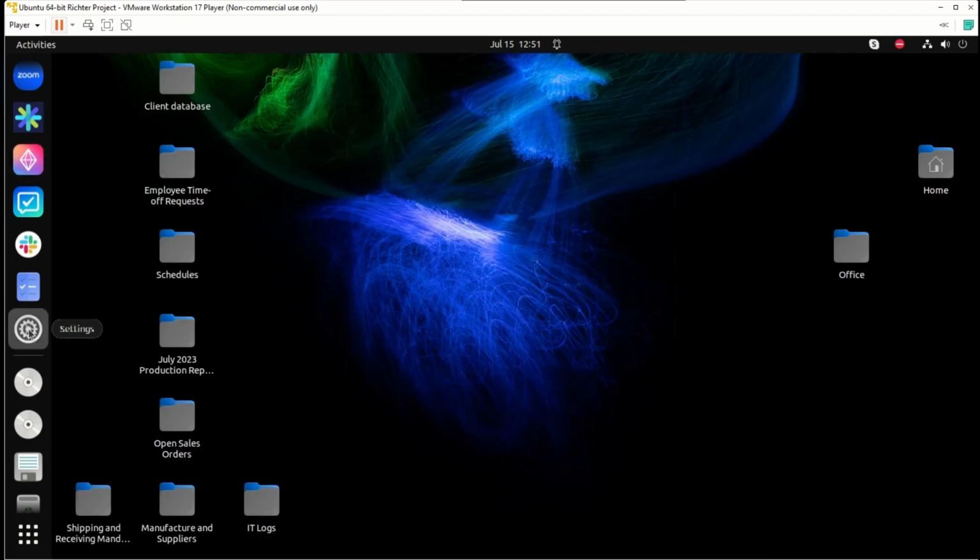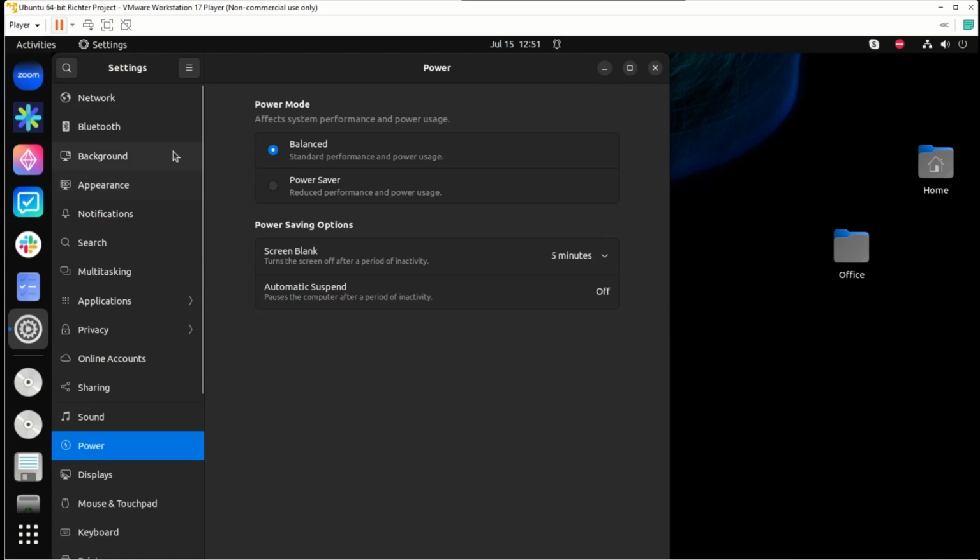Now for settings and customizations, getting used to the actual desktop to what you need, the settings tab gives you a lot of options between the network, Bluetooth, background, appearance, notifications, searching your apps and documents. Multitasking is great as far as creating multiple desktop environments so that you can help organize and be productive.